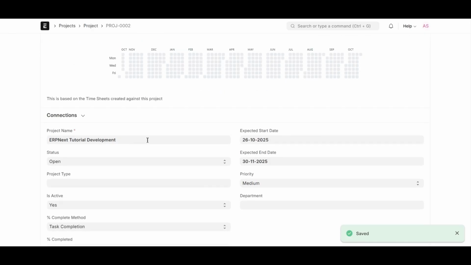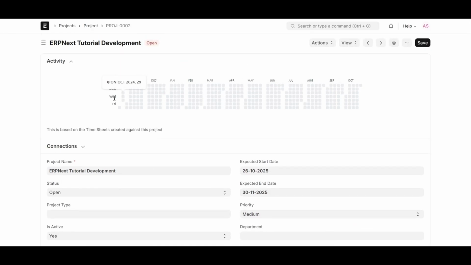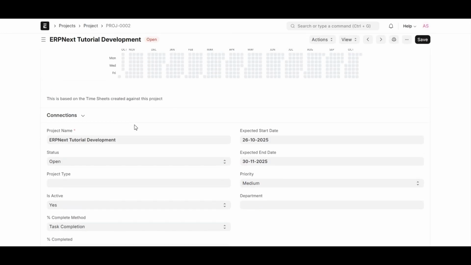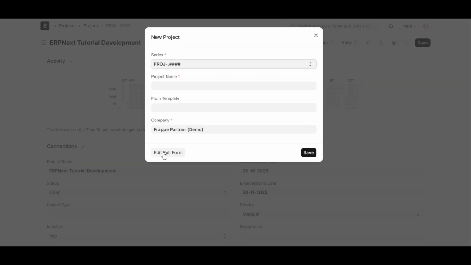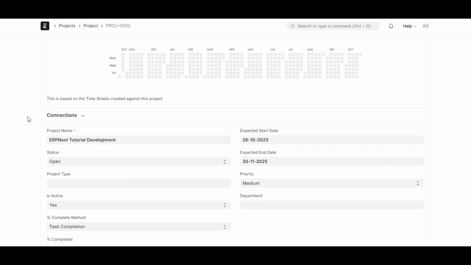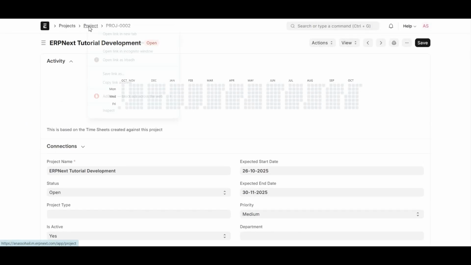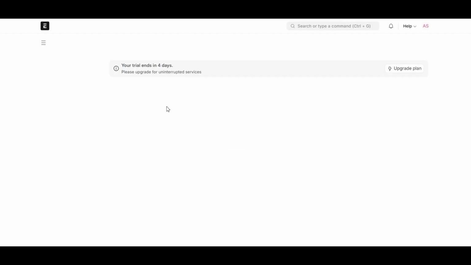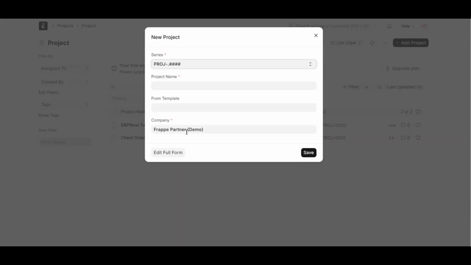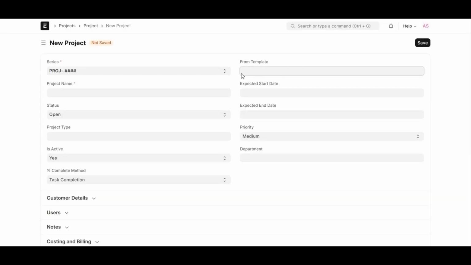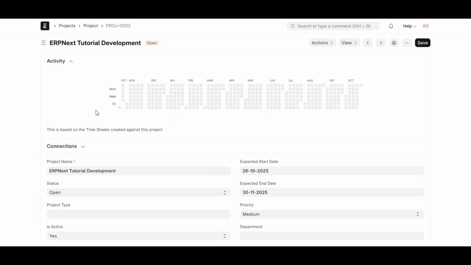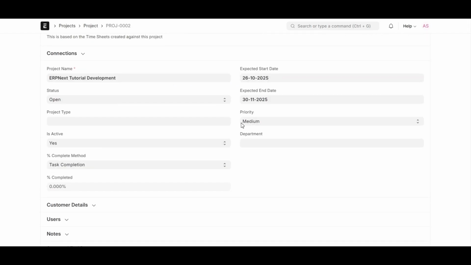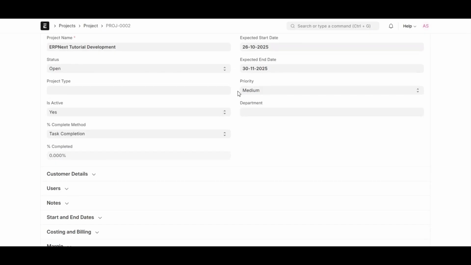ERPNext includes several enhancements to make project setup more flexible and powerful. For instance, there is a field from template. You can select a saved project template to automatically load tasks, durations, and the dependencies. This saves time and ensures consistency across similar projects. Similarly, start and end date define your project timeline. ERPNext automatically calculates the duration and even flags milestones that fall on holidays or non working days, helping you plan realistically.